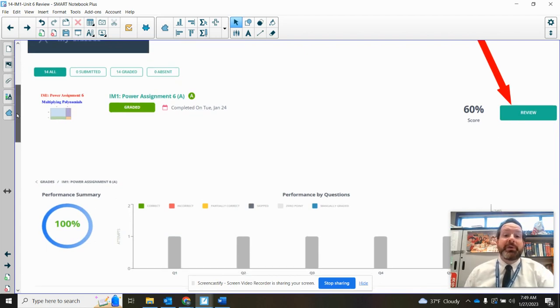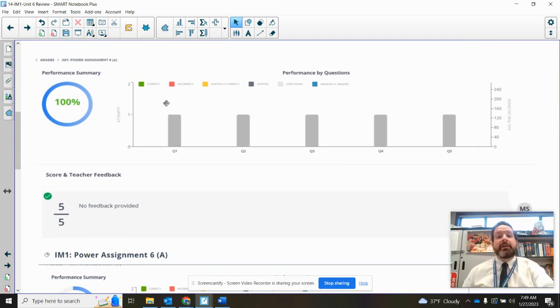It's then going to take you to a screen that looks like this. All the question bars are going to be gray. So I'm going to let you see your score and any feedback that I provided, but you won't be able to see the individual questions. That's because we're not all taking the test at the same time, and I want to make sure that the test stays secure.